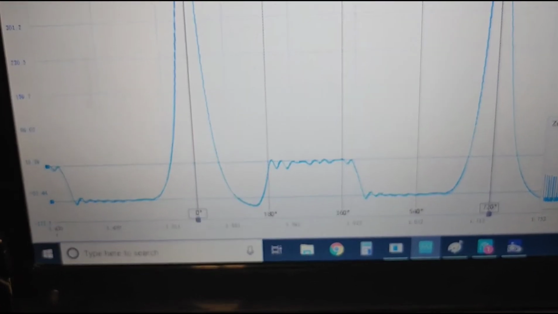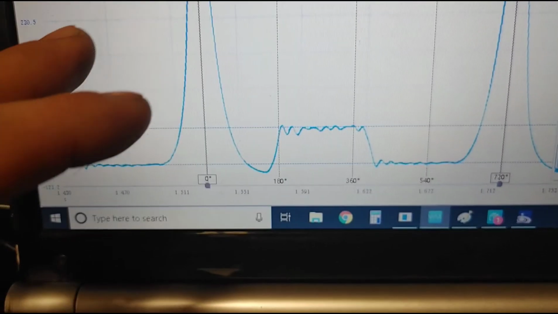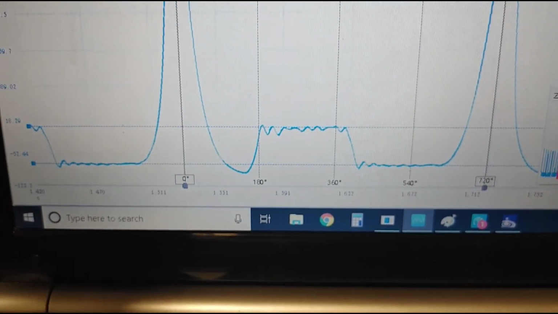So yeah, I just wanted to bring this to you guys, show you this little video with an in-cylinder waveform.